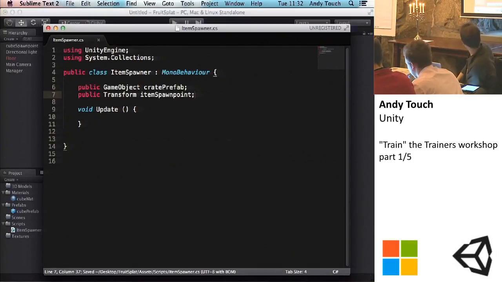The first variable is going to store what we're going to create. It's basically going to store within memory, at the beginning of the execution of this class, the object that we're going to reference in the project. This will make sense in a second, don't worry. The next one, we're going to store the transform, so the position, rotation or scale of a particular object, in this case the item spawn point. Then in update, when we push a key, we get that first variable, make a duplicate and place it at the position of the second variable, which we'll do right now.